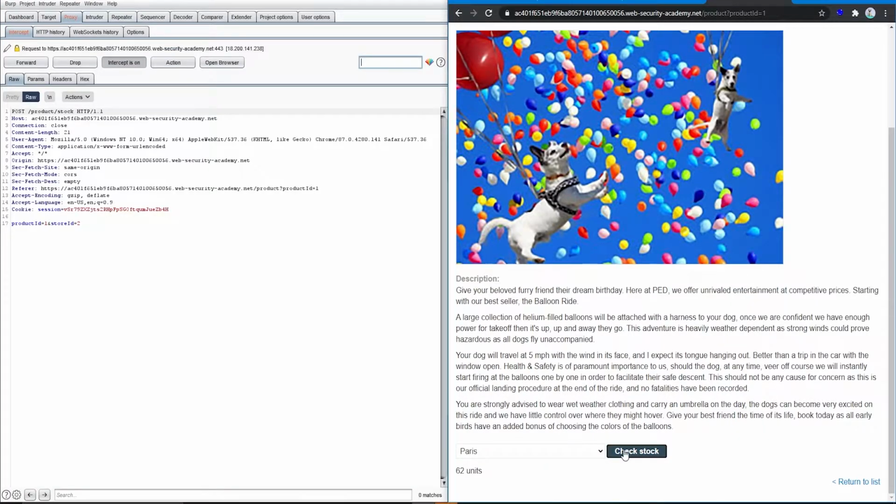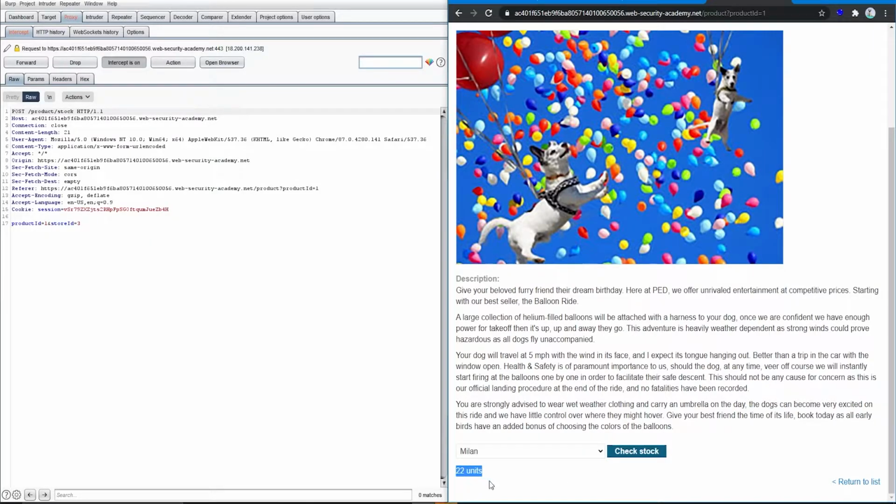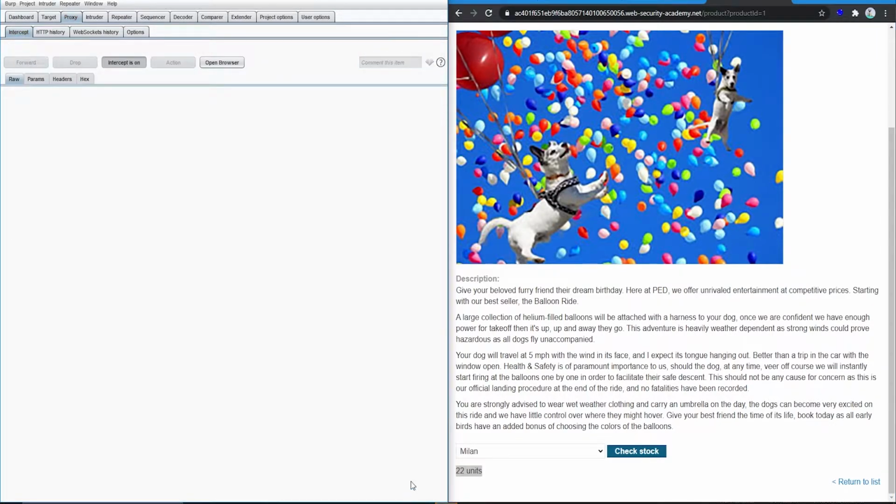Let's choose Paris and do this once more. So we have store ID and product ID as the URL parameters, and then we're going to click forward and it will show us the new output. I think I should explain this better. If you click on Milan and do the check stock thing again, look at it here. It's not updated yet because the request went from our browser to Burp, and now if we forward it, we'll probably get an update. See, 52 from 22.